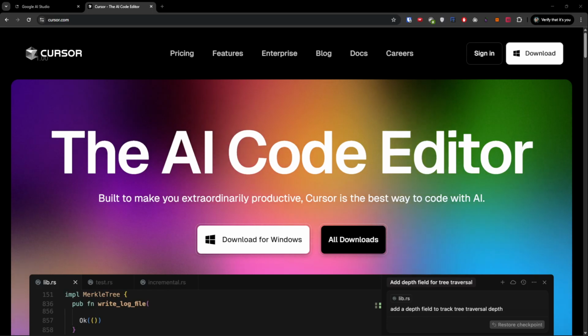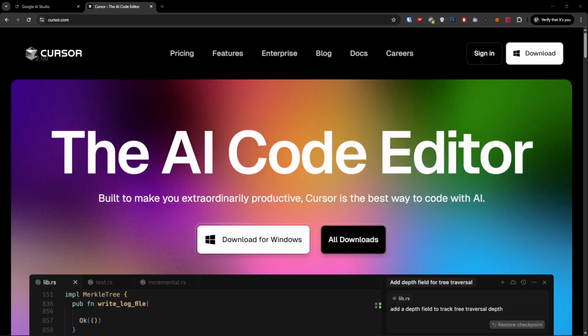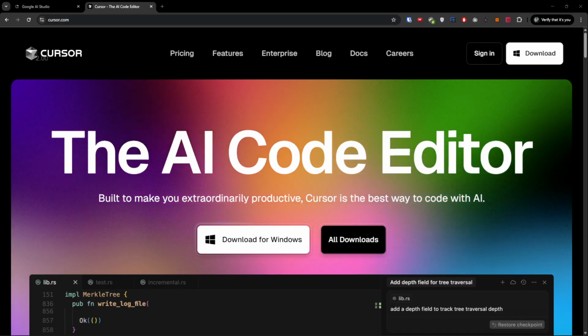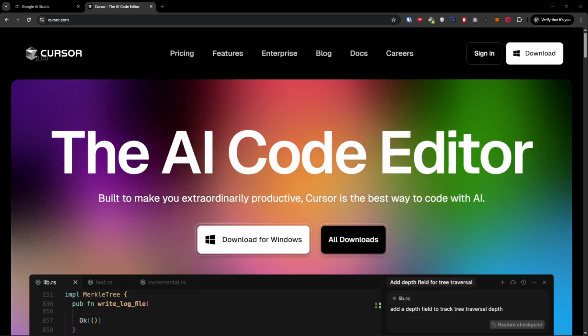Hey guys, in this quick video I'm going to compare Cursor with Google AI Studio, and I'm going to share with you important things that you need to know. So Google AI Studio is launched by Google for prototyping and experimenting with generative AI models, designed as an accessible sandbox for AI experimentation. And now Cursor is a desktop-first AI-enhanced fork of Visual Studio Code.